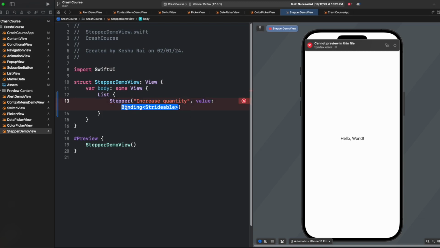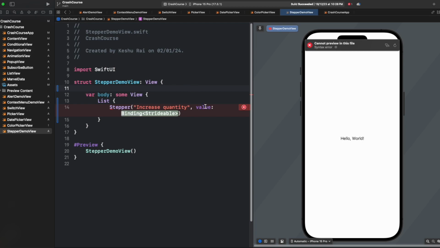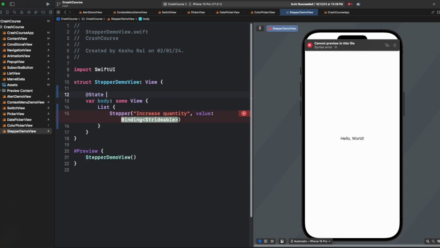And for value, it is asking for a binding and Strideable protocol. So this is something new. So Strideable protocol actually means something that can be increased or decreased. So a good example for this will be a number, because you can always increase a number or decrease a number. So let's create an integer variable and pass it inside this value as a binding variable. So I will create a state var quantity and I'll keep it as Int, and by default I'll give it value as 1. And because it is a binding variable, we will add a dollar sign and then the quantity.